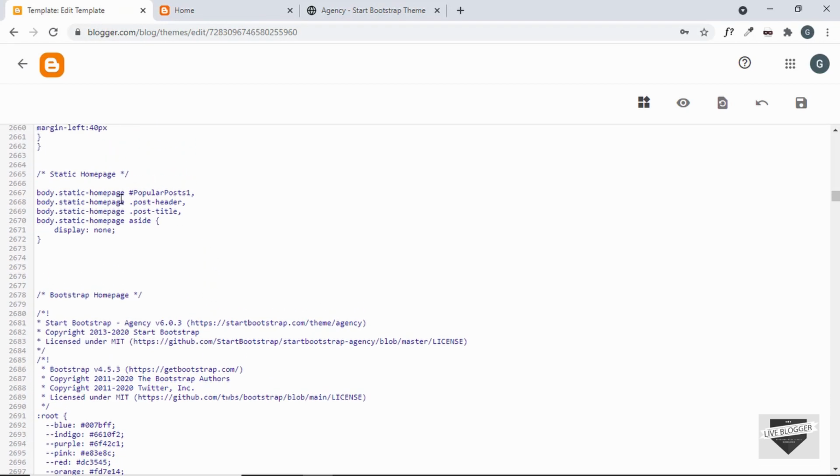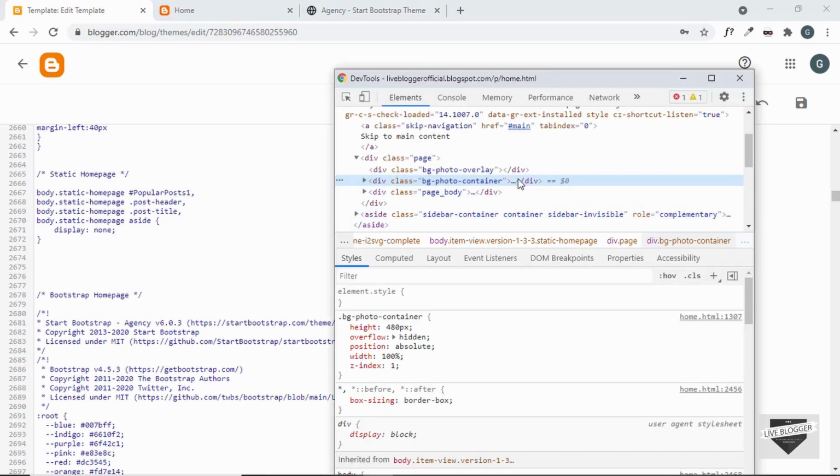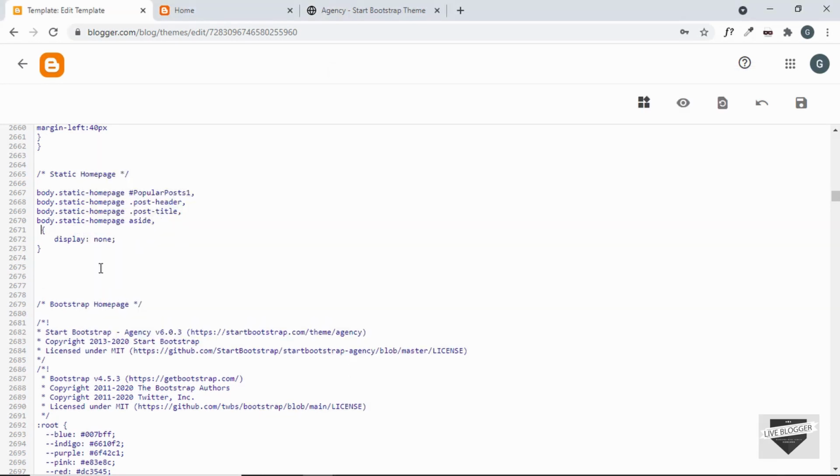Now if we scroll up a little bit, we can see that we have added some CSS for the static homepage. So we are already hiding these 4 elements from the homepage. Let's add some more elements. Alright, so now we need to hide the BG photo container and the BG photo overlay. So let's add them over here.